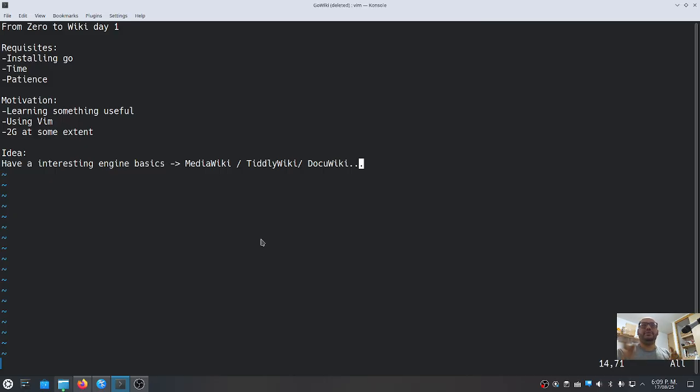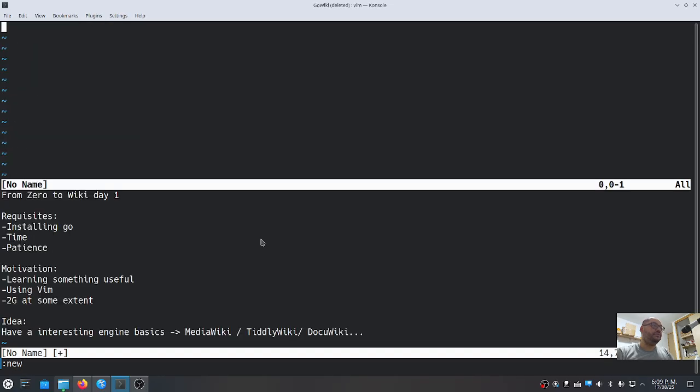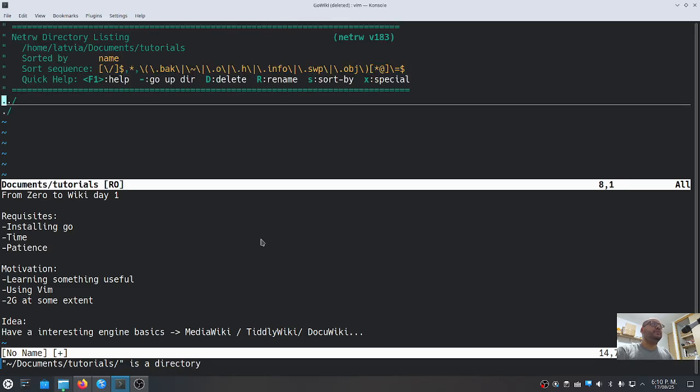Otherwise, you will have to open your file explorer and create a new document. So I will do a new buffer, and I will just start netrw. So I will do tilde, and I will use documents. I have a folder called tutorials. So let's create a new directory, or a folder. I will just go wiki. I will name it like that.